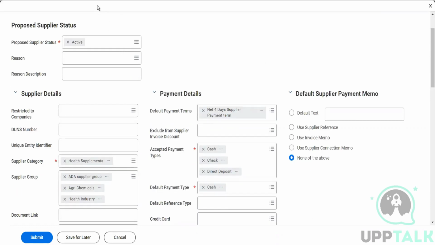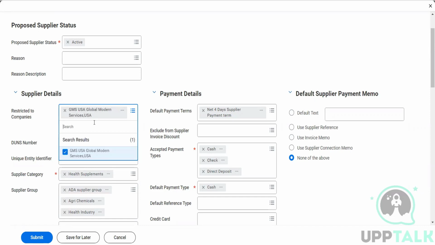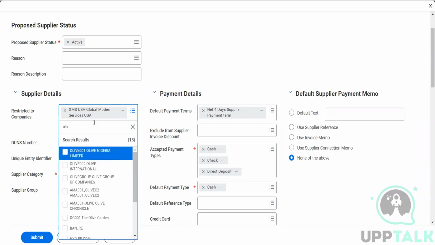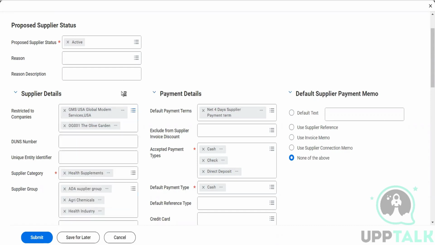The next option is restricted to companies. So what does it mean? It means that if you want to use this supplier with certain companies only, like only company A and B can use the supplier, then you can mention those companies. For example, let me put GMS USA here, and my other company also. We'll put Olive Garden, OG001. So I can select multiple companies here.